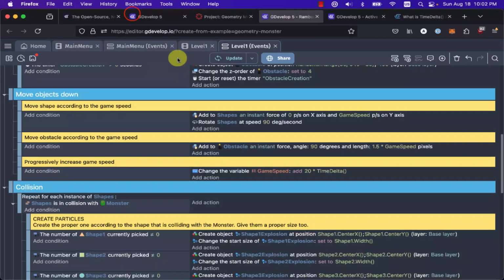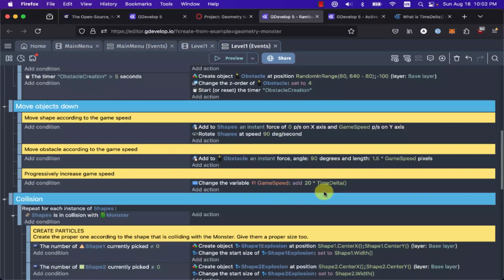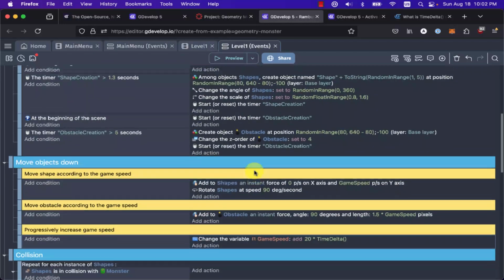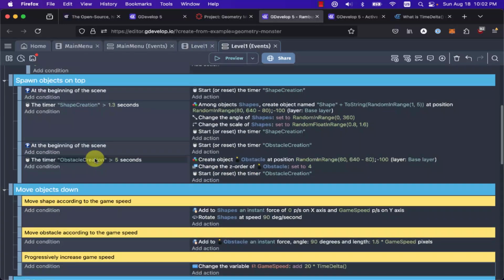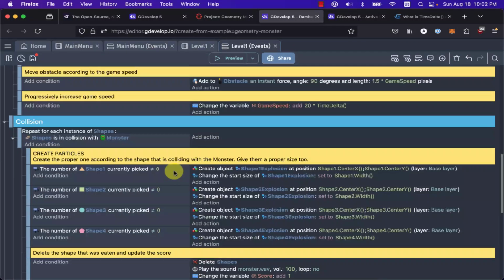And if we wanted to make it harder, we could have it create obstacles more often as well. So that's how that's done. You can choose what number you want, but I would leave this time delta and just change this number here to be higher than 7. And if you want obstacles created more often, well, look, right now they're being created every 5 seconds. So you could change this to a lower number, whatever you want to do.